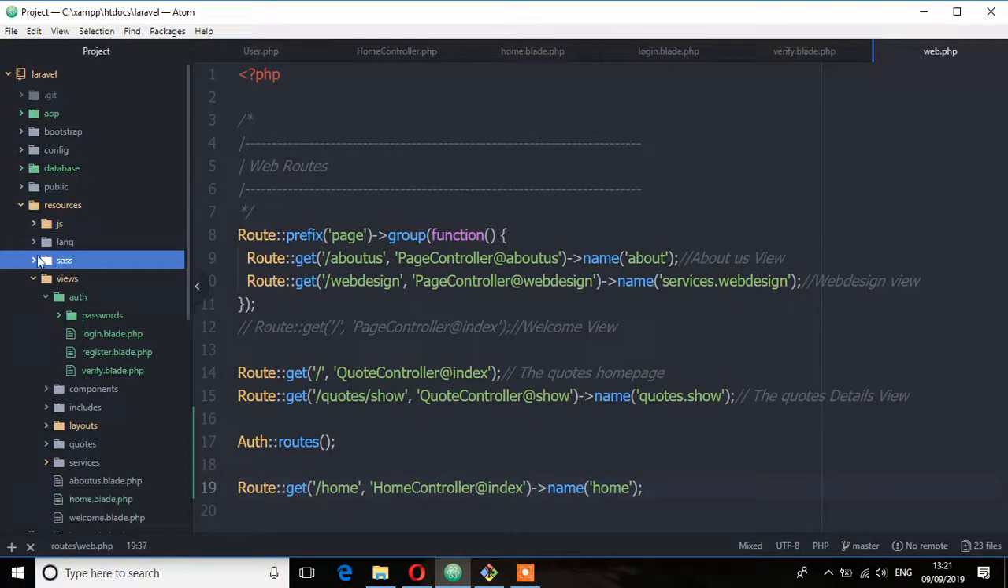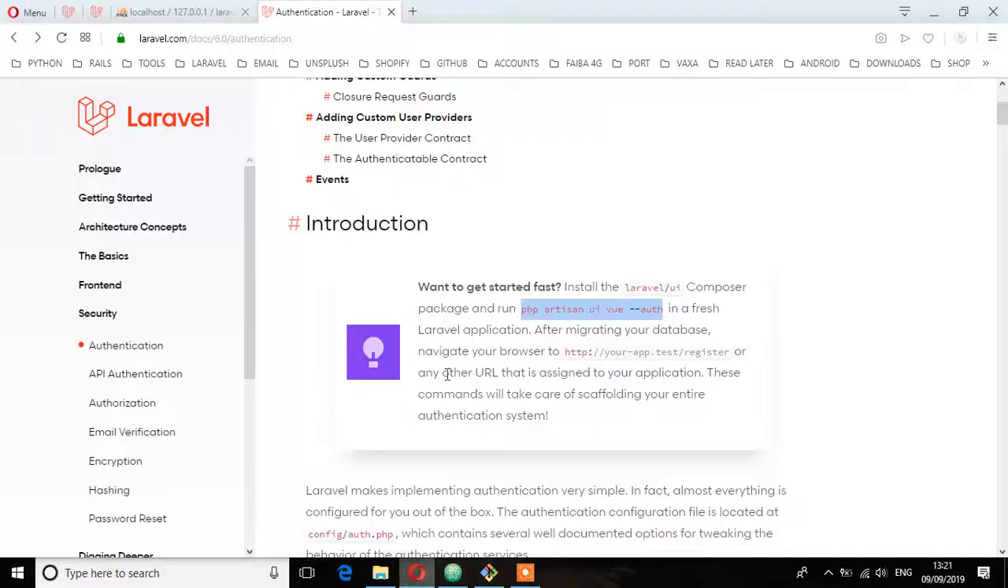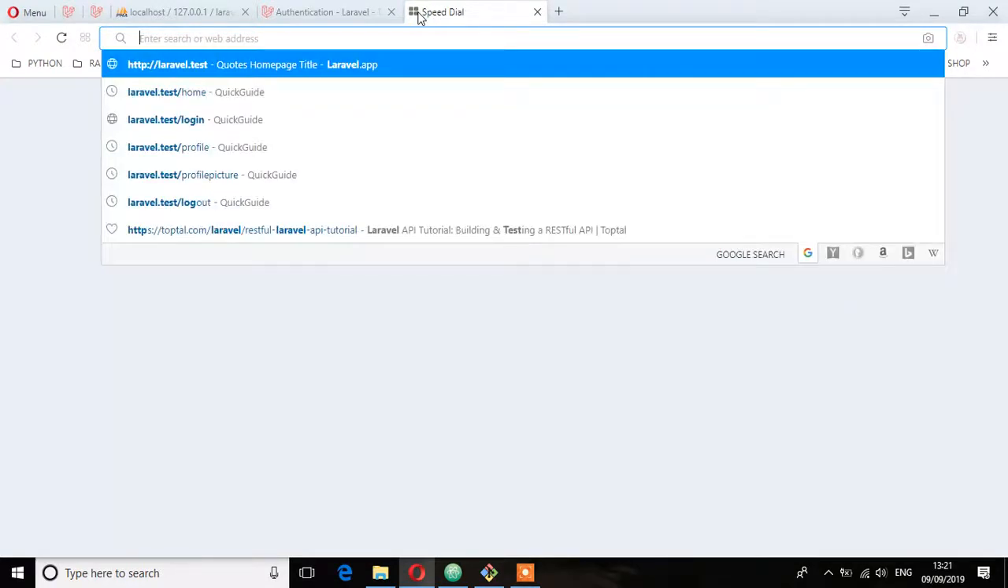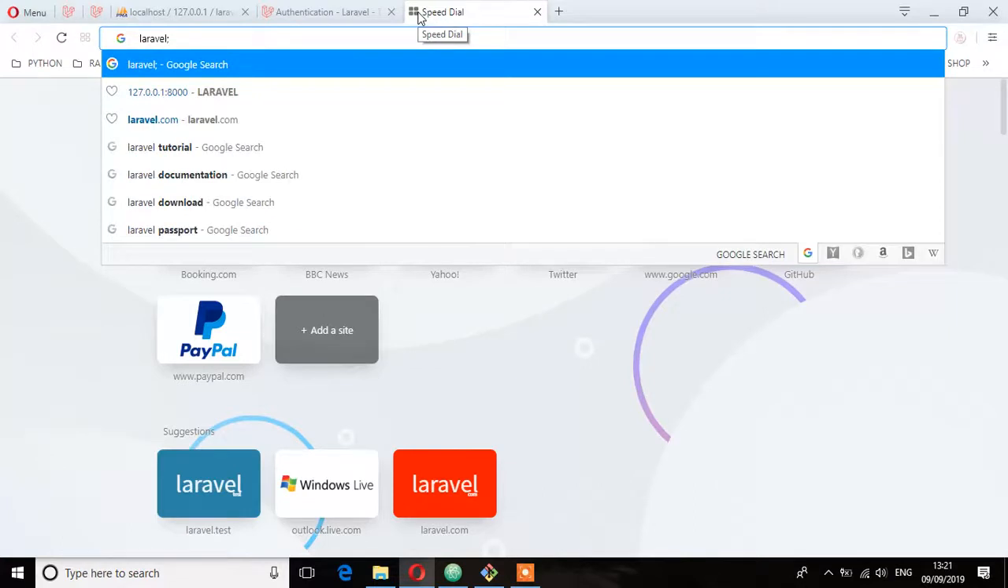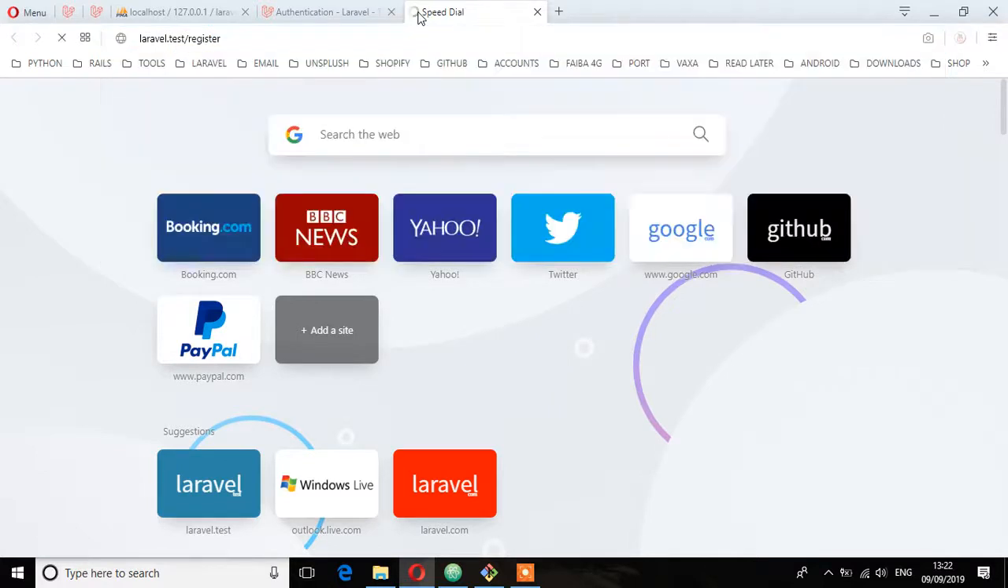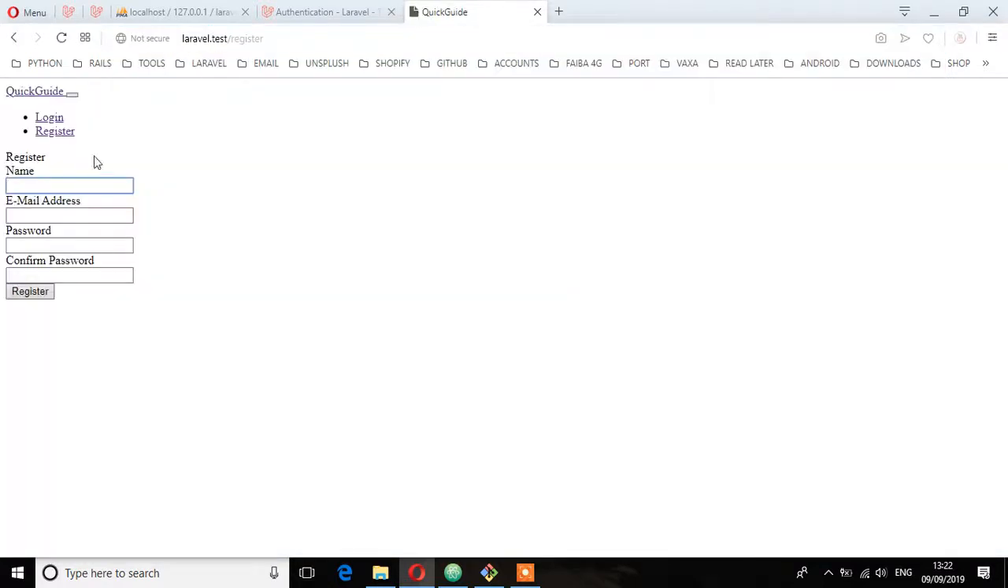First let's go to the browser and see whether we are able to see the login and the register form, the facilities. So that is laravel.test. Let's first go to the register form. So this is how our register form looks. Let's go to login. As you can see, this is because we don't have any CSS formatting these pages.